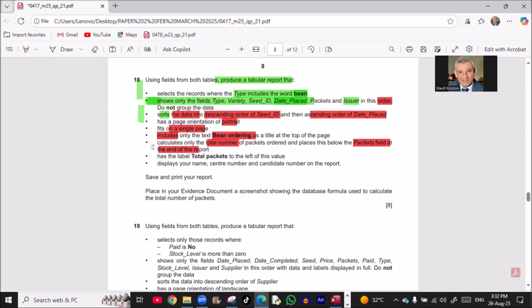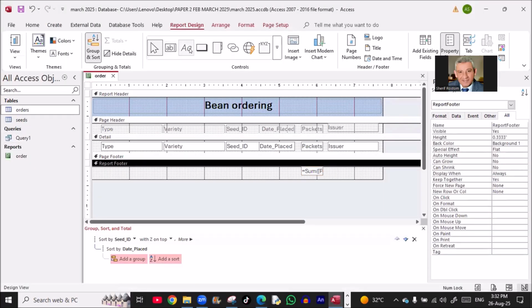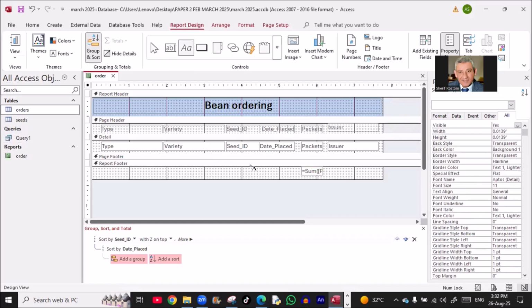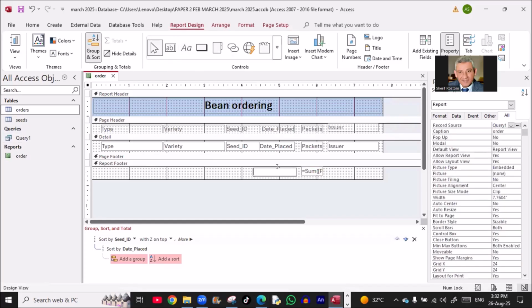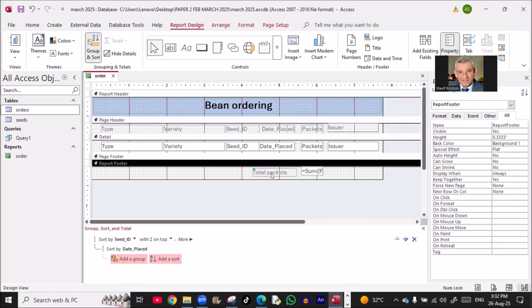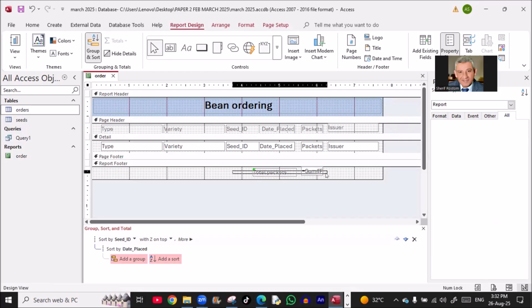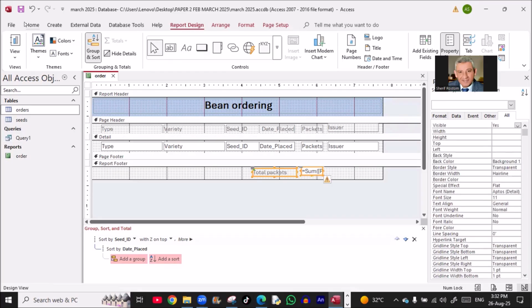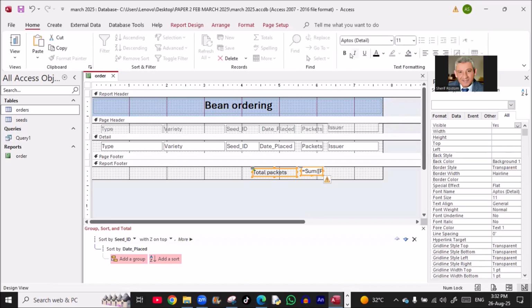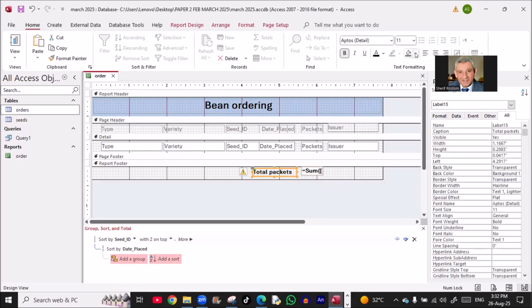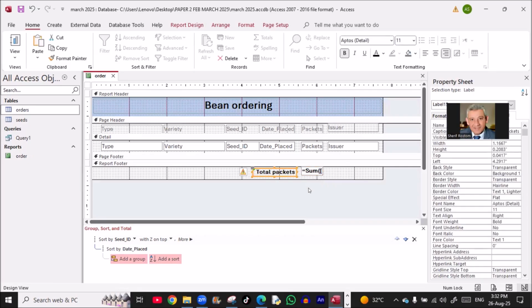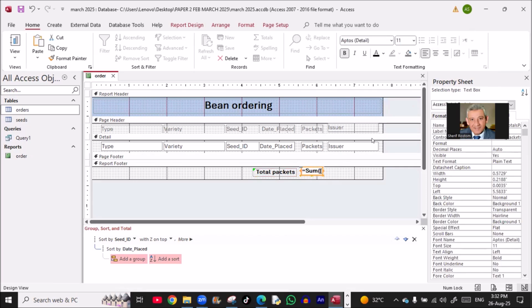It has the label total packets to the left of this value. So I'll include a label and put it at the left of this field and write total packets. Let's make those black and bold, and this will become left aligned and this will become right aligned.